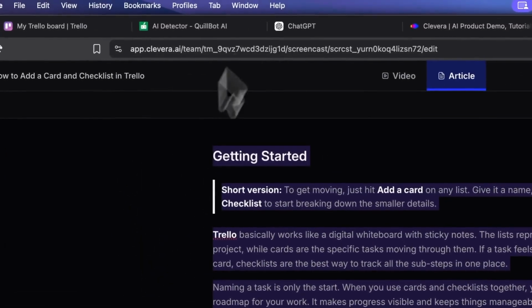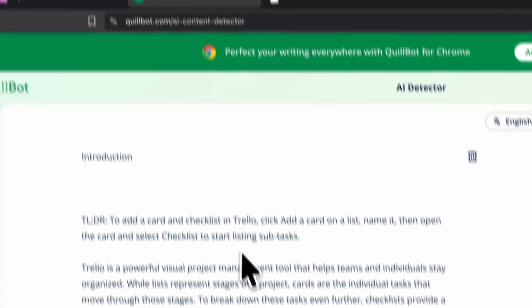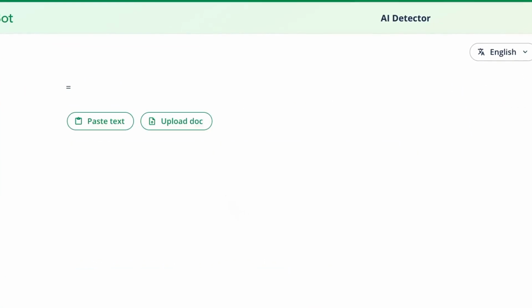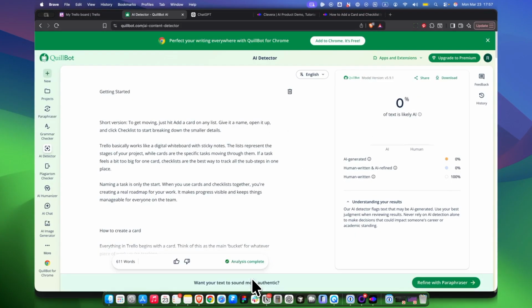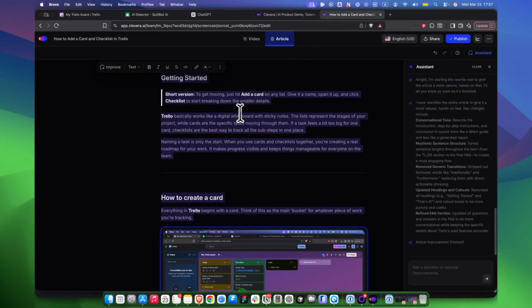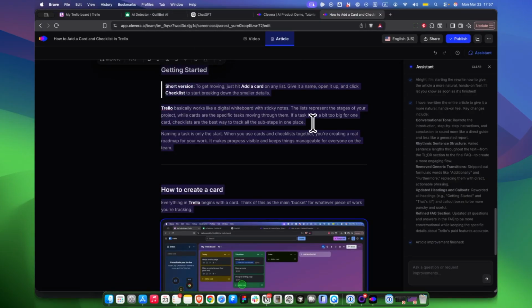Let's just copy the article again, go to QuillBot, remove the previous one, and paste it again. Detect AI. Oh, 0%. Wow. Okay, 0% is like the best score we can get, right? So it worked 100%. There's no chance that this article is written by AI. At least QuillBot will not detect it as AI written content. And that is our ultimate goal.